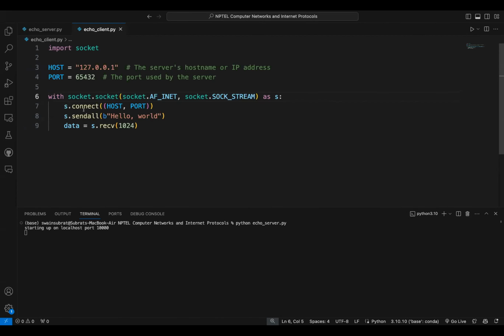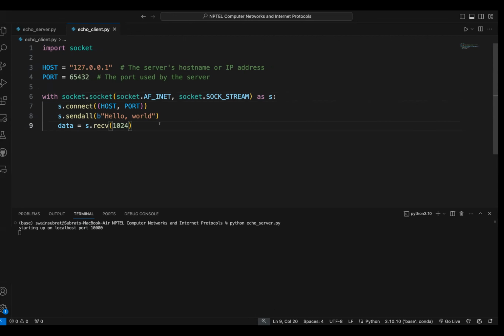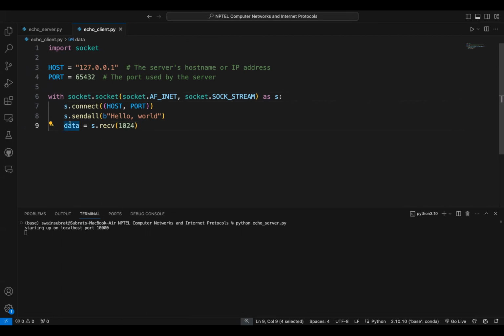Then s.connect, you connect to the host. Next is sendall, which sends the data, and we put b to make sure that we send it in bytes. Then s.recv: we wrote a line, data equals s.recv. Since the connection is duplex, it can send data as well as receive data. Once the connection is established, we also receive the data, 1024 bytes, into data. Then at the end, we print the received data.